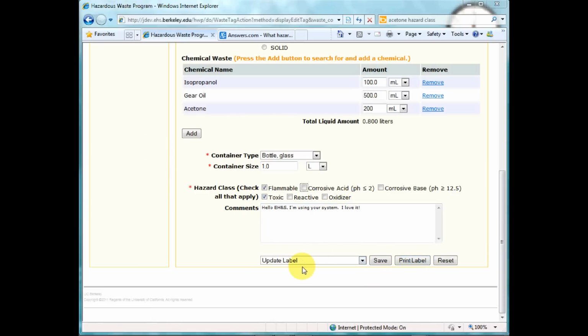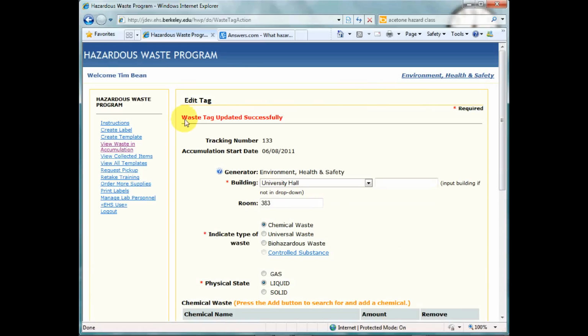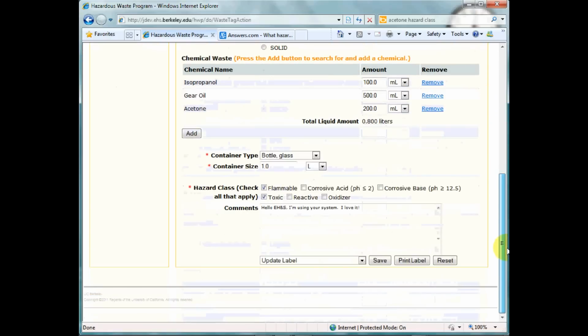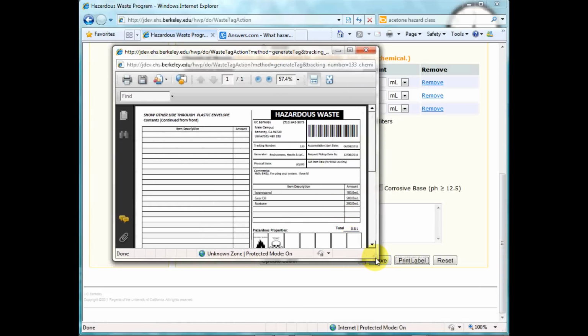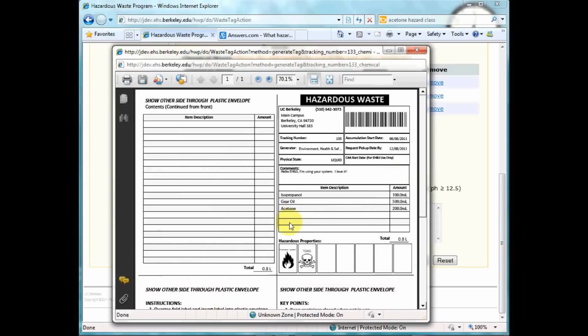I make sure the Update Label option is selected from the drop-down menu and hit Save. My waste tag is updated successfully. Now I want to print. I select the Print Label button, and a PDF of the label appears with all of my constituents. And now I can just select the print button and print the label.